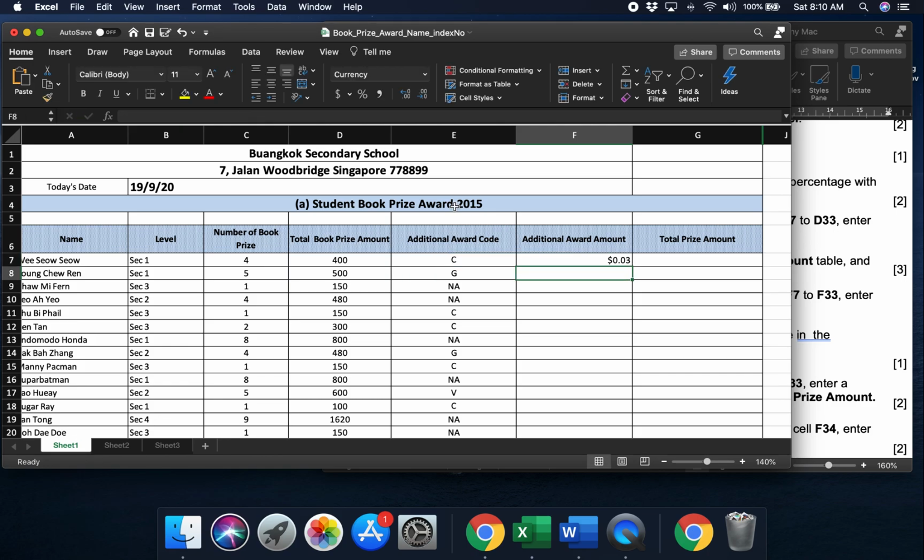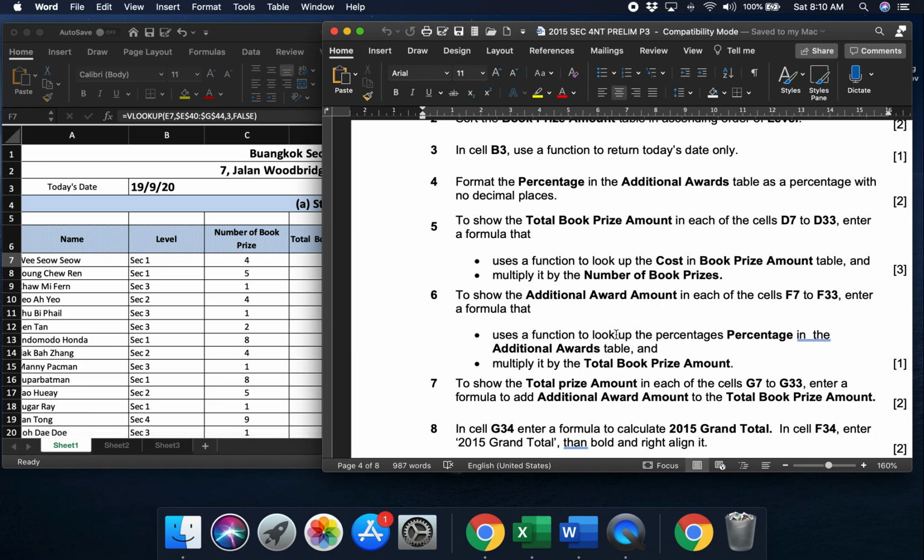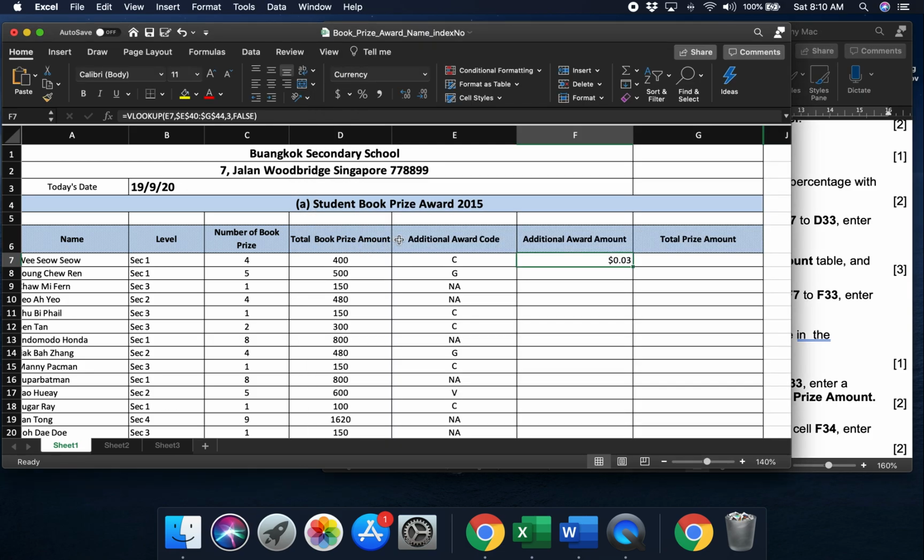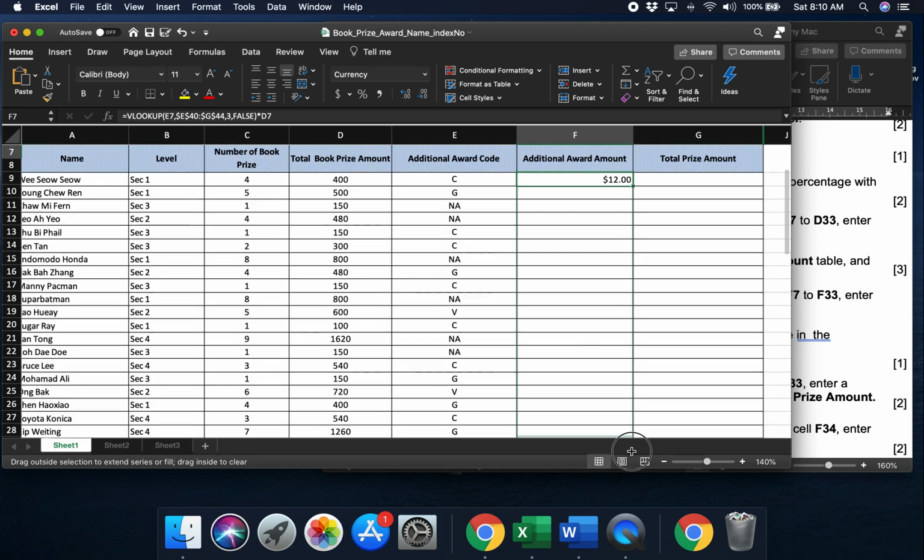Okay, press enter. So we have the additional amount. What else do they want us to do? Okay, so use a function, we look up the percentage already in this additional awards table. Now we need to multiply by the total book price amount. So total book price amount is this column, right? So this cell here, okay, shift 8, multiply by this value. Press enter. Okay, and we copy the formula to the rest of the rows.